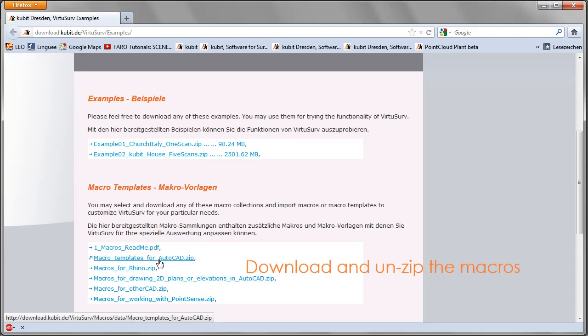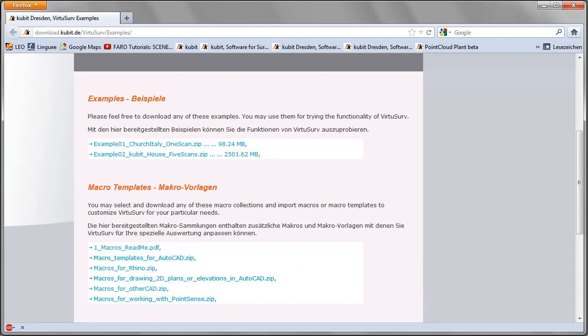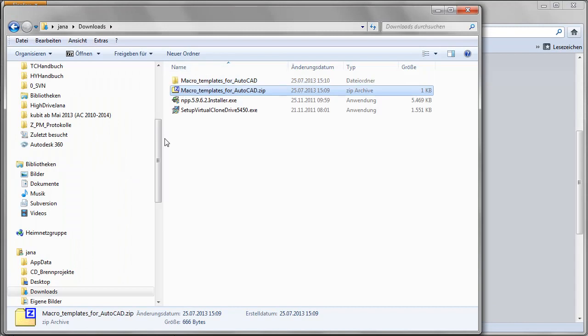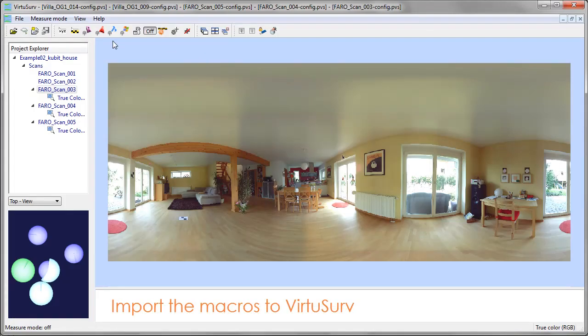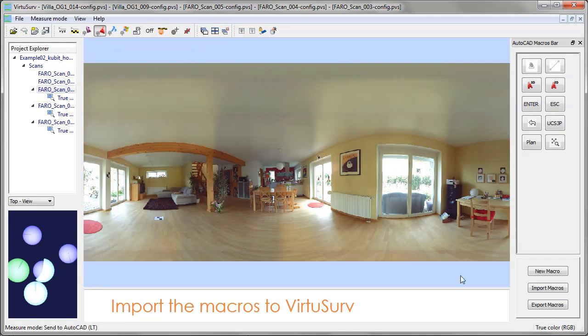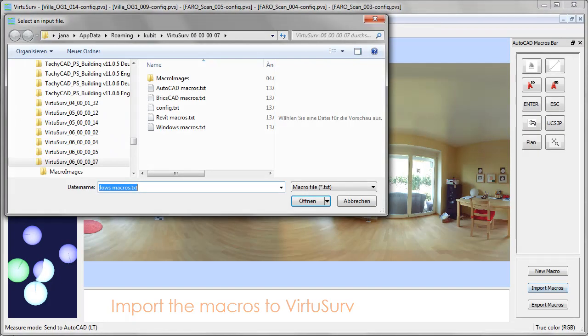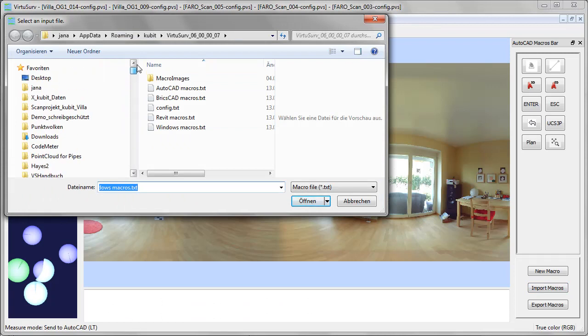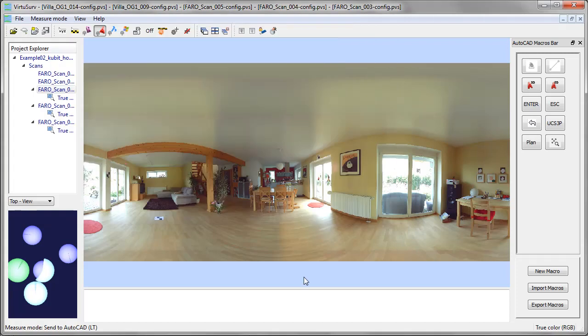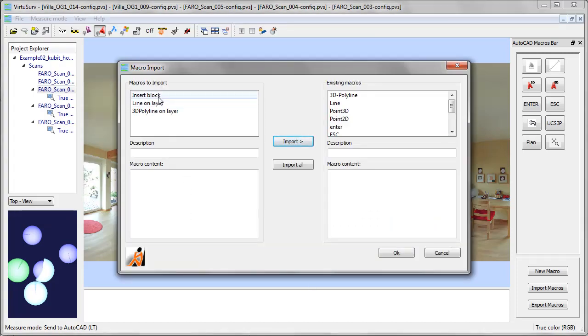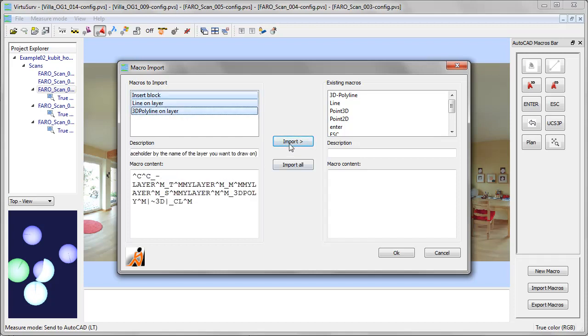And then you unzip the file which you downloaded, and you have a TXT file which you can then import in VirtuSurv. To do so, you open the macros bar, for instance the AutoCAD macros bar, hit import macros, select the TXT file you just downloaded from our website, open it, and you get the list of macros which are in this package. You can select them separately or all together for import.